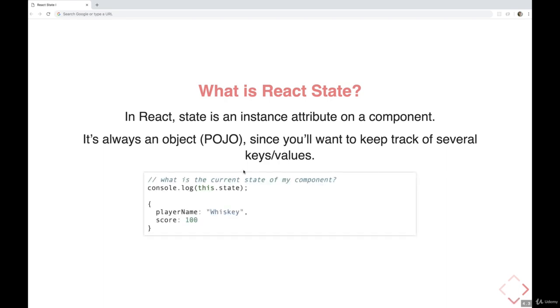And at any point, if you were to print it out like this, console.log this.state from inside of a component, so this would be inside, let's say, a game component, you would see curly braces and key value pairs printed out. So it is just an object. Now there's some magic behind the scenes. React is doing a lot to manage it and help you out, but we'll talk more about that later.